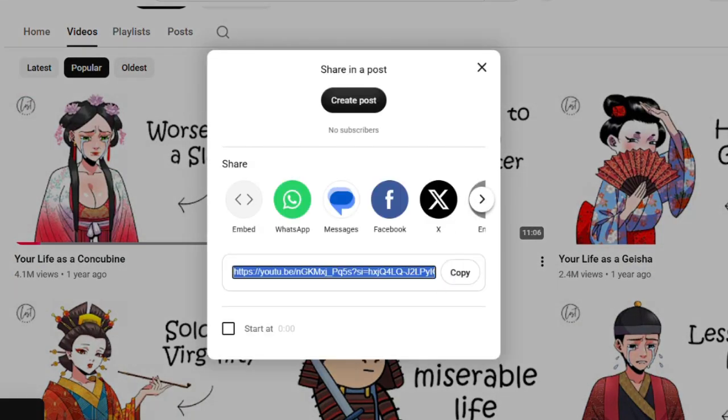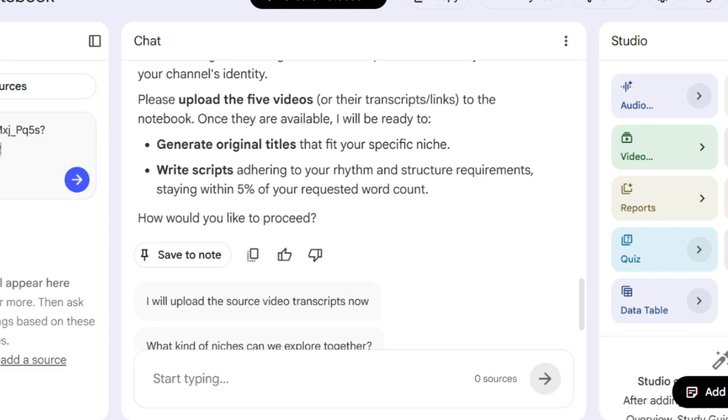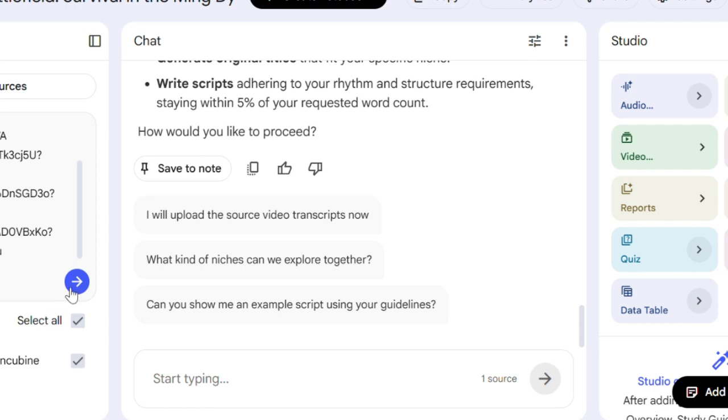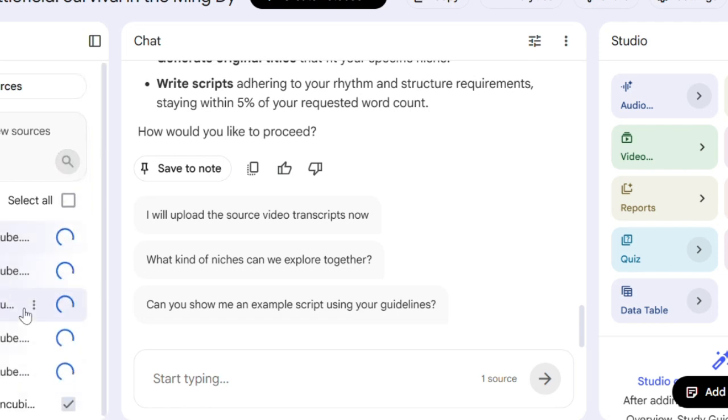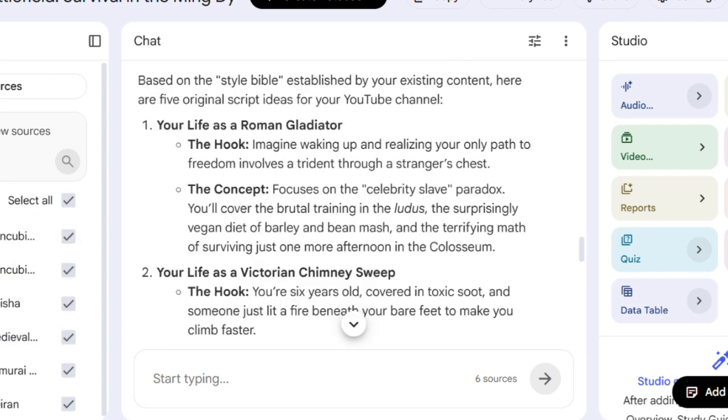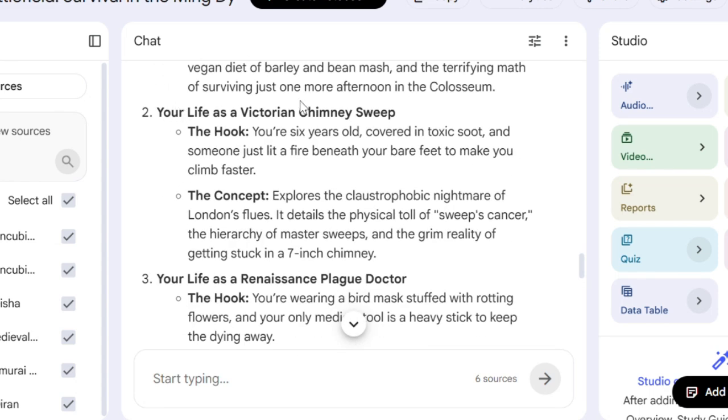First, let's open NotebookLM and create a brand new project. Now, open YouTube. We're going to use the Lost Legacy channel as our style reference, the same channel I showed you at the beginning of this video. Go to their Videos tab and change the sort filter from latest to popular. You're looking at the videos the algorithm rewarded most. These are your training material.